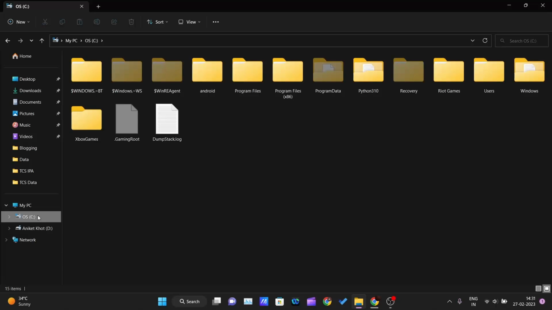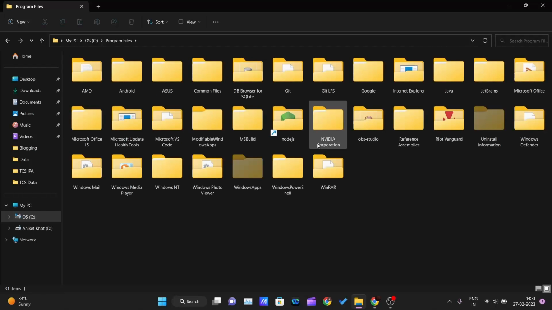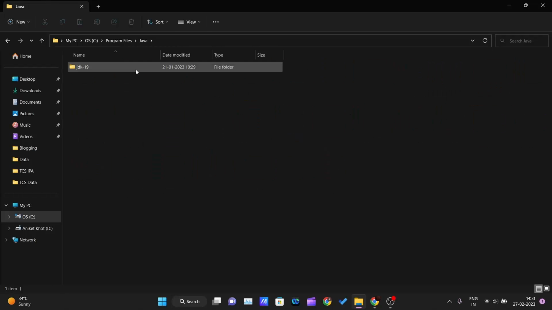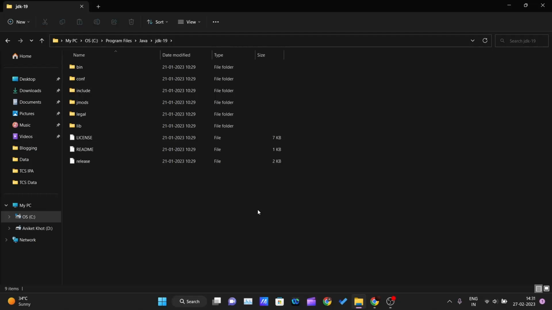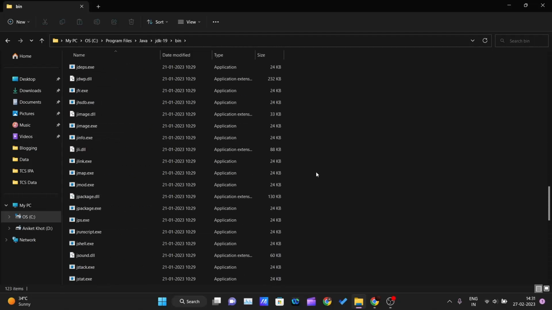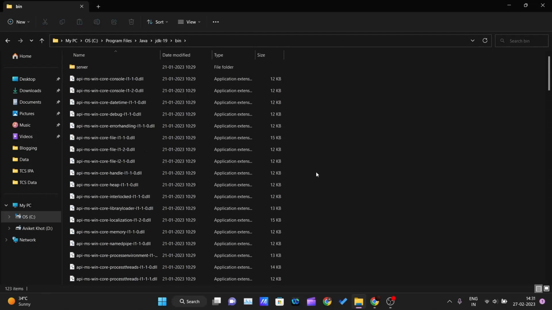Just go inside your file explorer and go inside your C drive, and after that go inside Program Files, and inside Program Files you can find the Java folder that has been created. After the installation, just open the Java folder. You can see JDK 19 is installed in my PC. I will double click on that folder, and inside this folder, as you can see, there is a bin folder. Double click on it, and inside are all the Java JDK files.